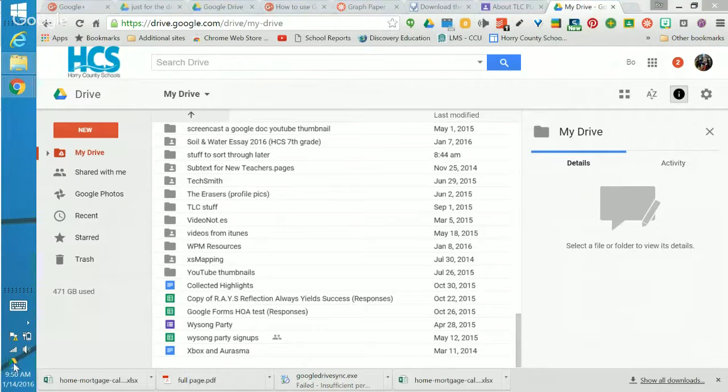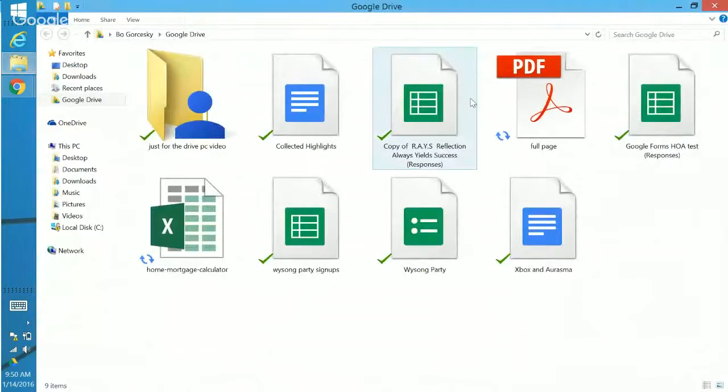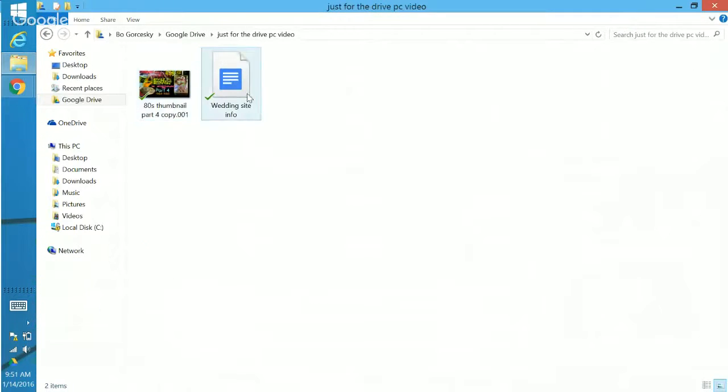Still not showing up. Okay, so let's see. And there we go. So there they are. We're still trying to sync those two that I downloaded originally, but there's my folder, and there's the wedding file and the picture that I showed you online before.